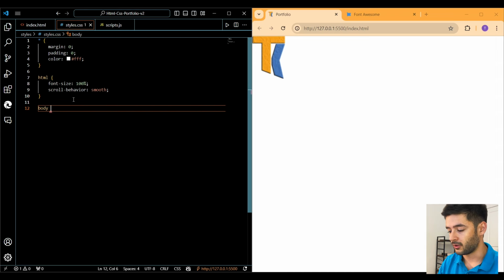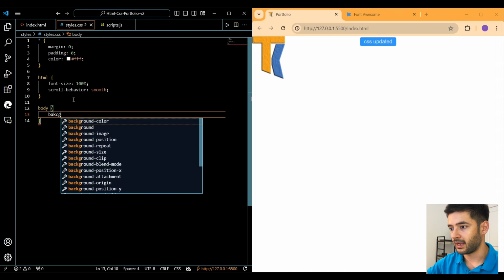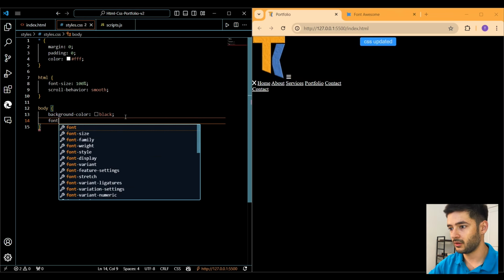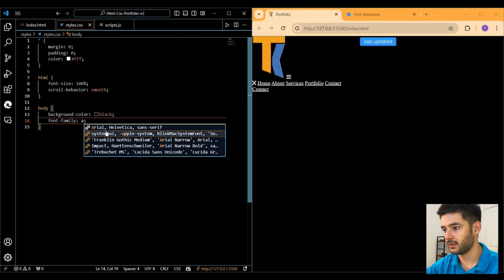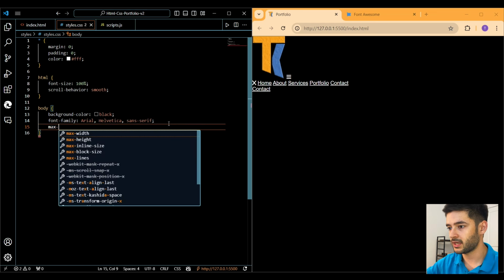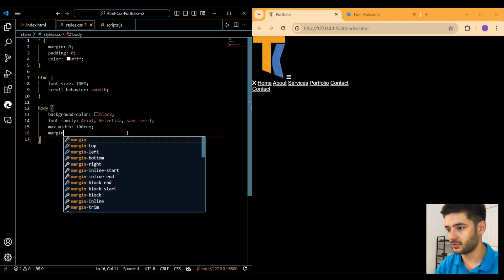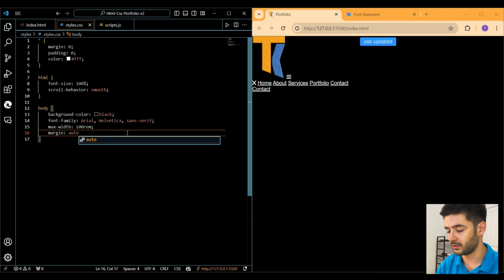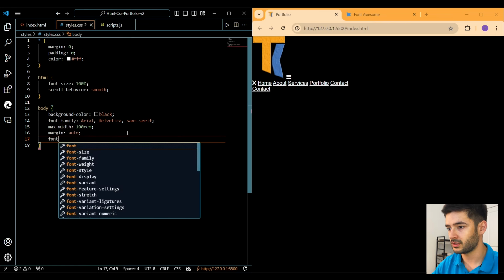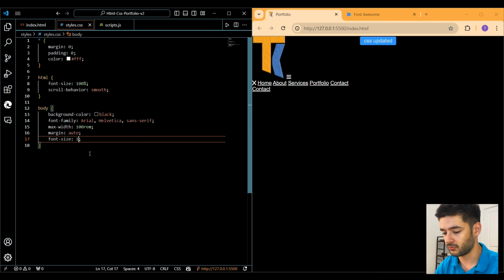Then we want to target our body element, change our background color to black, and we want to specify our font family, and we're going to use Arial. Change our max width to 100 rem, and we want to have a margin of auto so everything stays centered, and we want a standard font size of 1 rem.